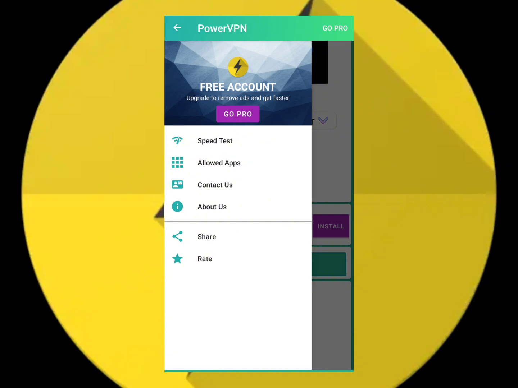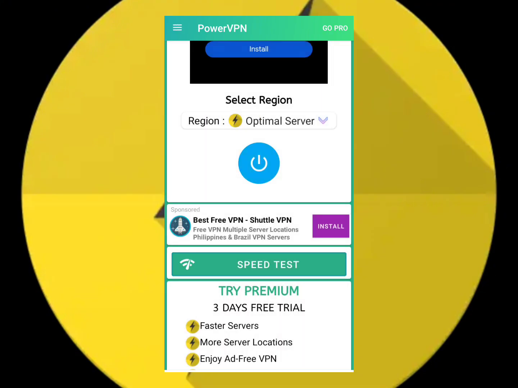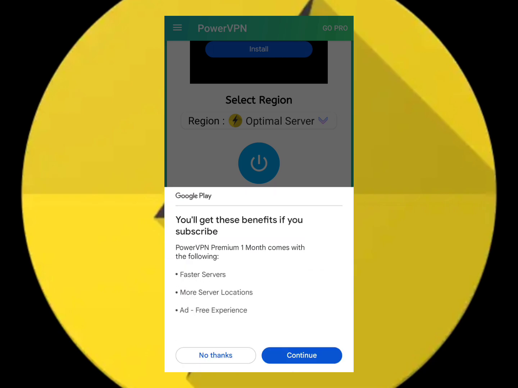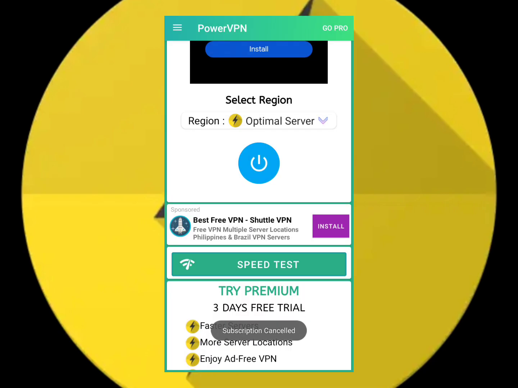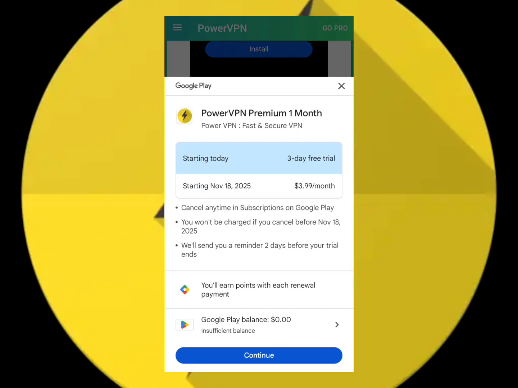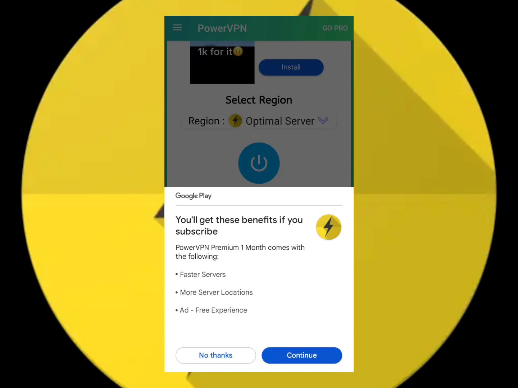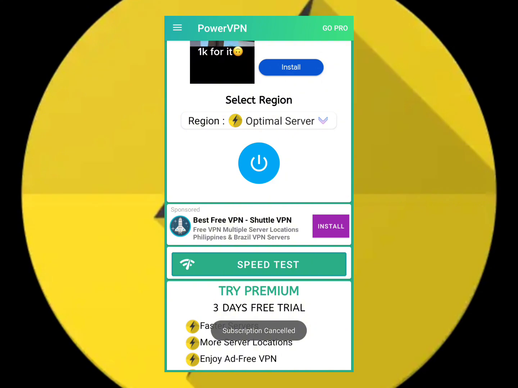So if you want to remove ads from this application, you can go the Pro subscription, tap on the Go Pro, and we'll just load up everything down here at subscription. Over here you can go Pro as well. If you tap on Go Pro, we'll show you the subscription price, and also will give you a 3 days free trial for completely free, and you can always go ahead and test it out.